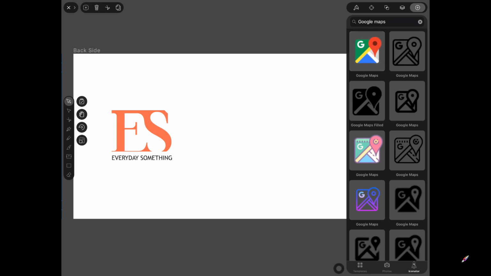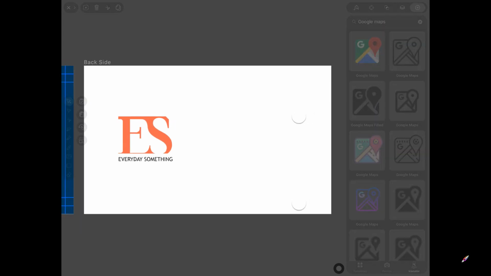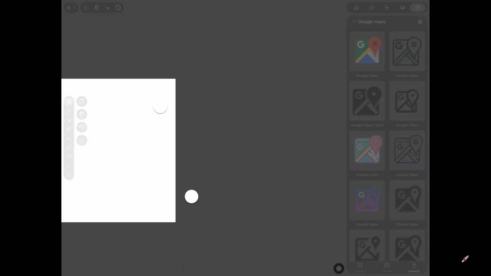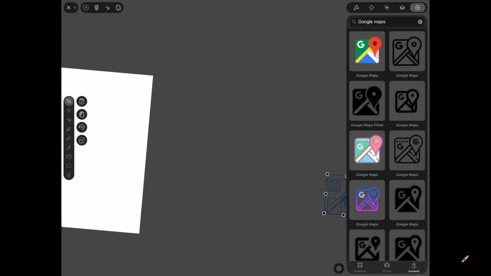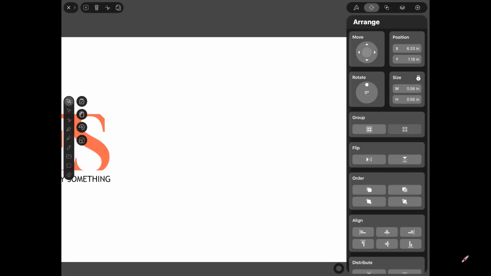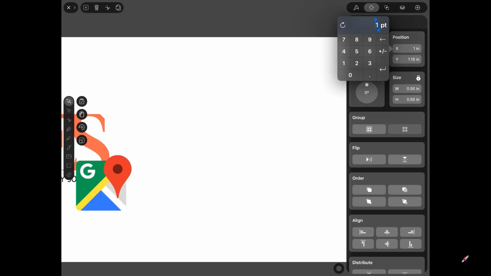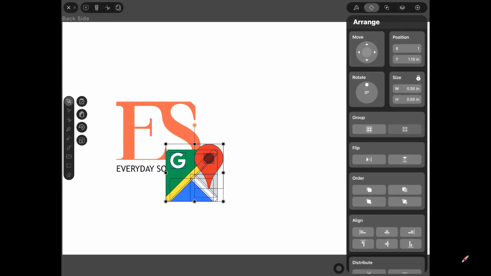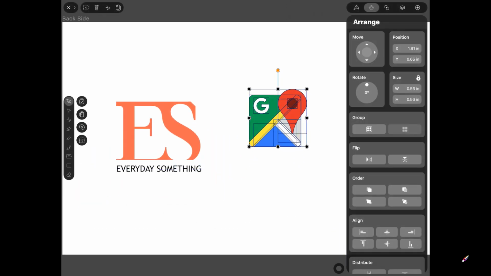Now this icon has been placed a bit outside the canvas of the artboard. There it is. All you have to do is go under the Arrange tab, and under the X and Y coordinates, tap on the X and then tap 1. Okay, there we go. So just going to move it away a bit.